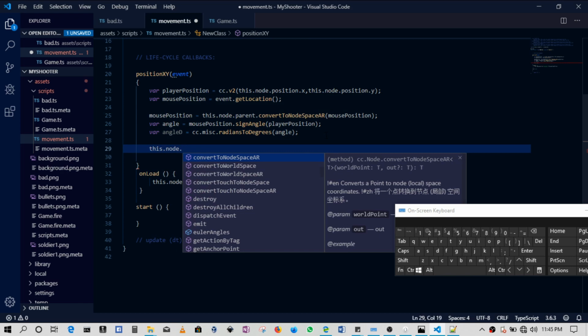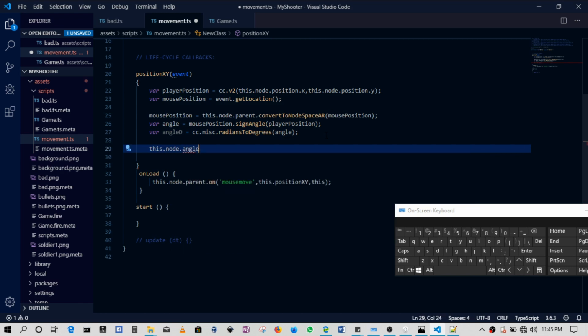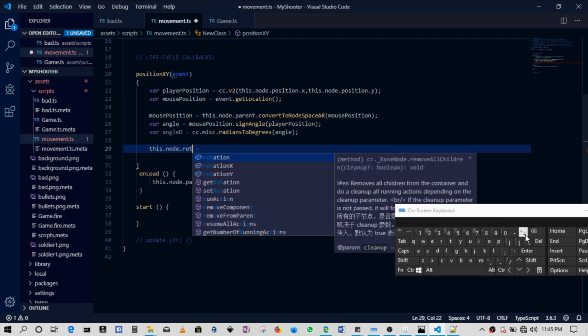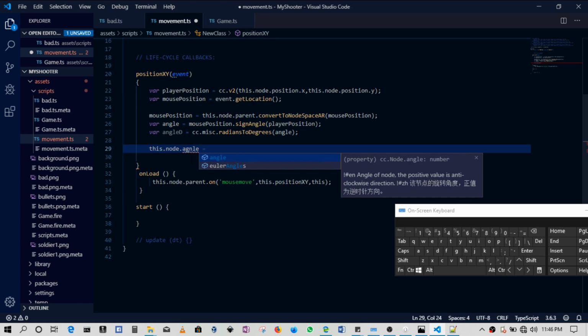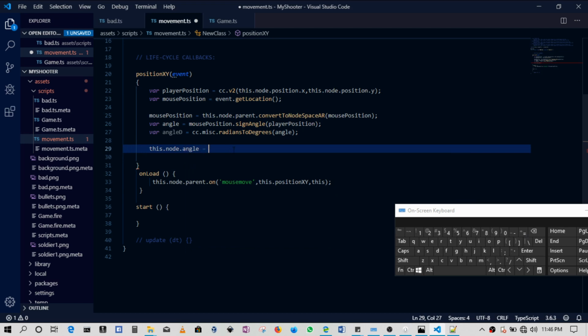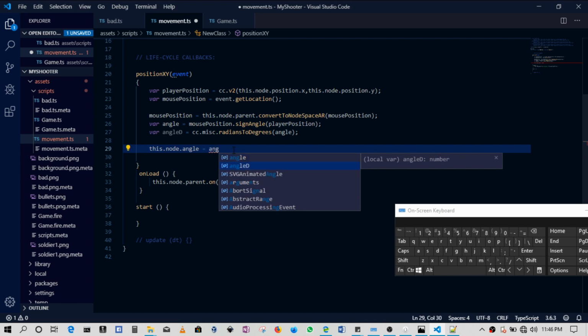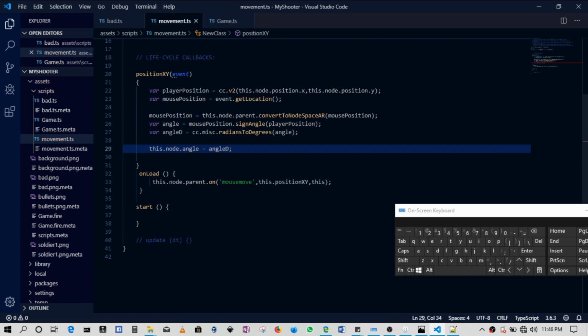So this dot node dot angle, this is the same as this dot node dot rotation. It's just that rotation is outdated. When we use rotation, Cocos Creator is going to complain. So it's better to use the more recent one, angle. So this dot node dot angle will be equal to angle D. So that's basically what we've done.